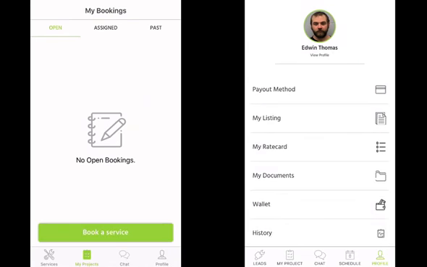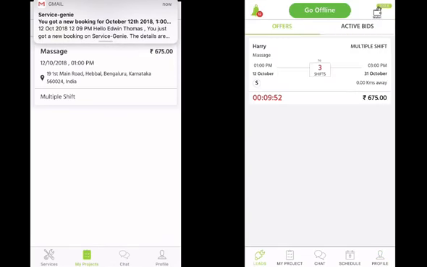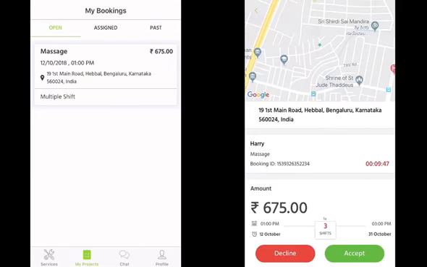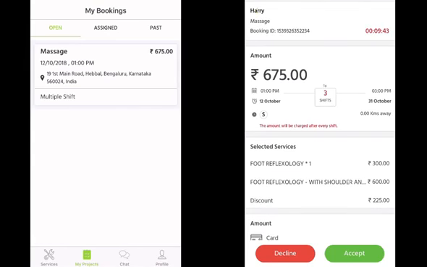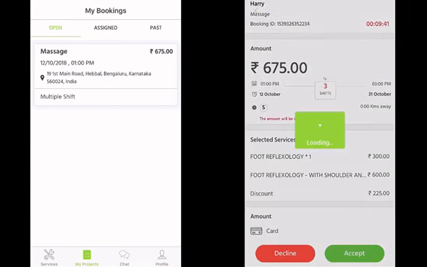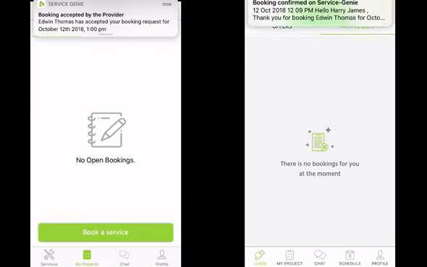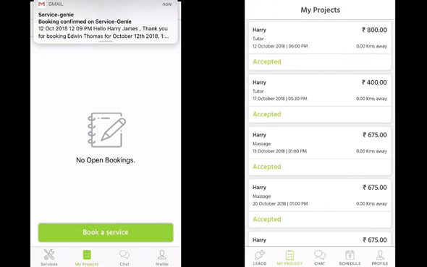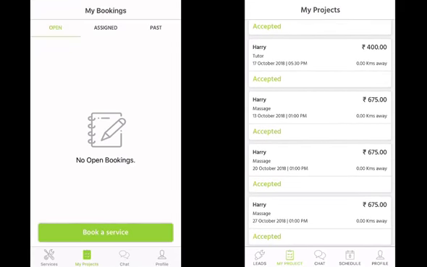Yes, we have received the booking. Let's go to my leads, offers. There we go, it gives us this information. We selected three shifts, giving us a discount. It goes into my project, so it creates bookings for the 13th, the 20th and the 27th, for 3 Fridays right here.